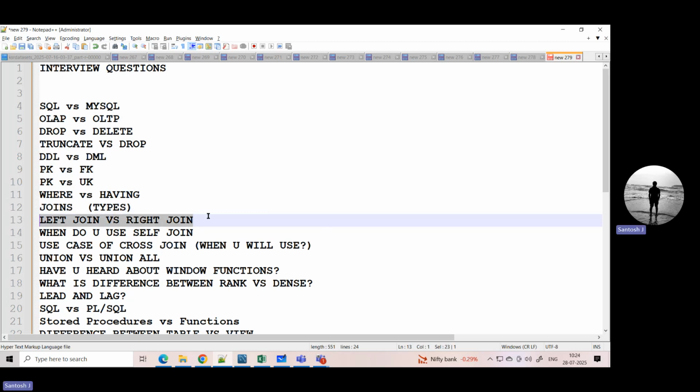What is the difference between left join and right join? The difference is, if you are taking join between two tables where you have applied a left join, the preference will be given to the left table. All the records from the left table will be appearing. All the matching records from the right table will be appearing, and non-matching records will be displayed as null. In a similar way, if you're talking about a right join, all the data from the right table will be given preference and displayed. Matching records from the left table will also come and the non-matching records will come as null.